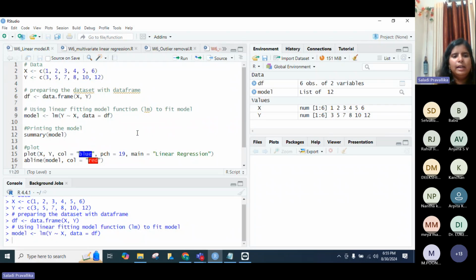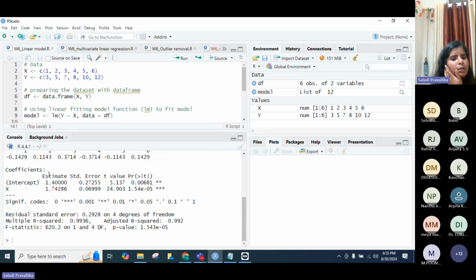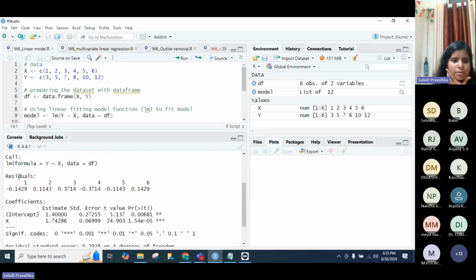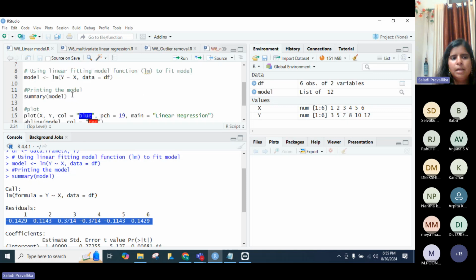And then we are going to print the model. It is going to give me these values. First it is giving me residuals. I have given a total of 6 numbers, right? So these are the 6 numbers that I'm getting, and these are my residues. Residue is nothing but y minus y hat. You will be clear once we plot it.